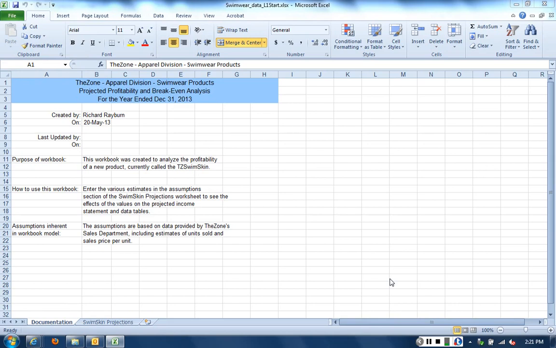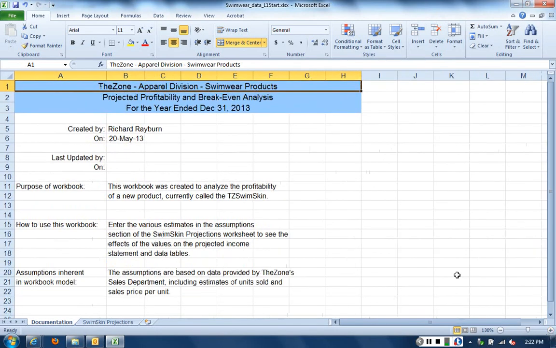So this is the spreadsheet called Swimwear Data L1 Start. And when you open it up, you're going to be on this screen, which shows documentation. And basically what we're going to be doing today is generating some scenarios for swimwear. We're going to come up with a new kind of swimsuit. It's a racing suit called the TZ Swim Skin. And we're going to generate some scenarios based on sales for this new product.